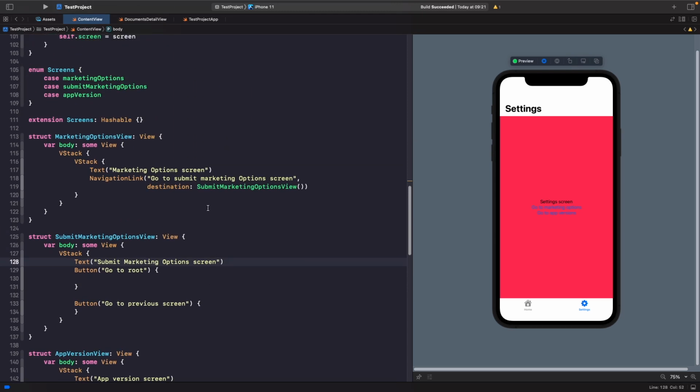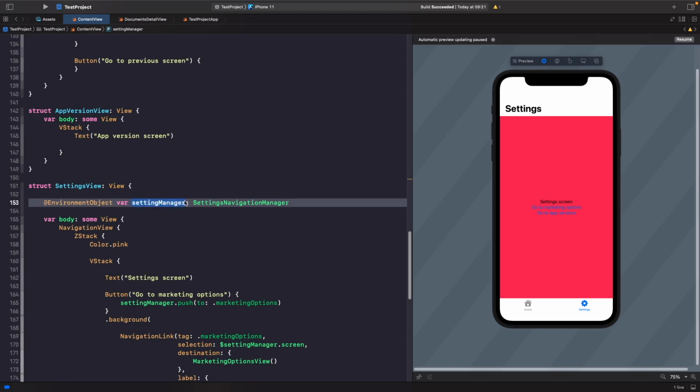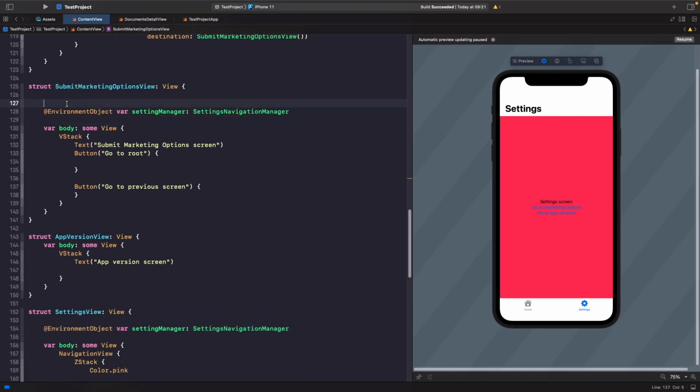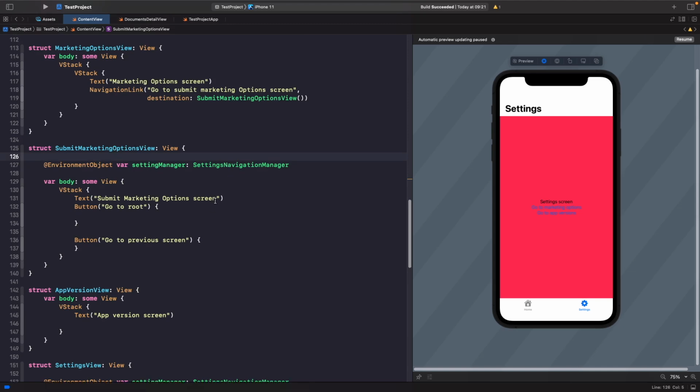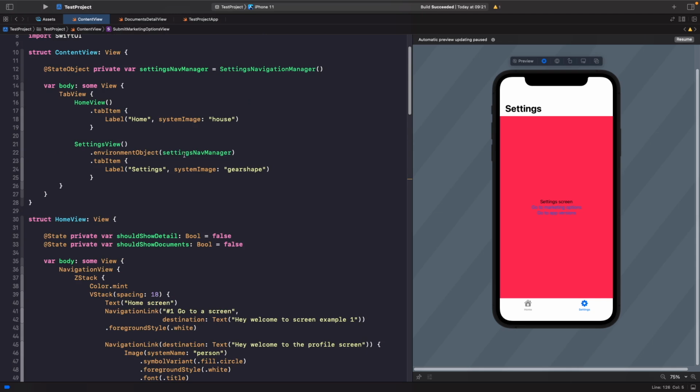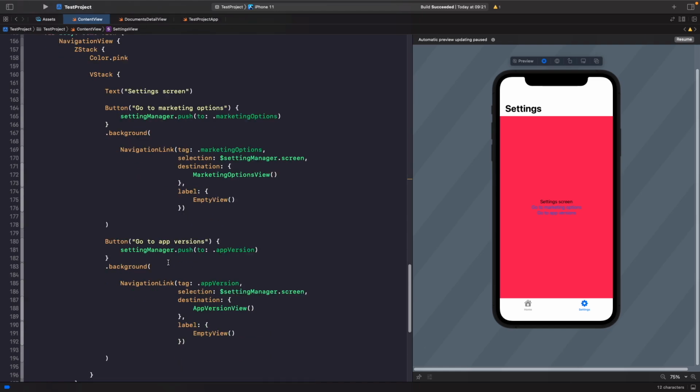Well, the first thing we need to do in our submit marketing options view is use the environment object property wrapper within this file. So let's add this in now. And if you're wondering why this view is able to access this environment object, remember before we injected this environment object into our settings view. So any child within this settings view will automatically get access to this environment object, which is why that view is able to access it.